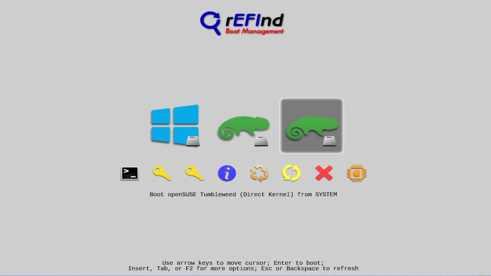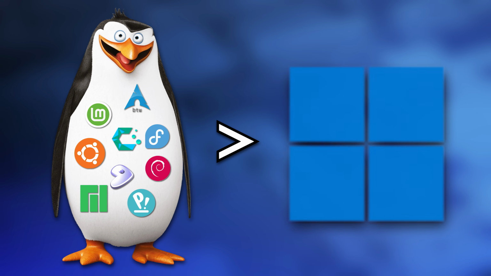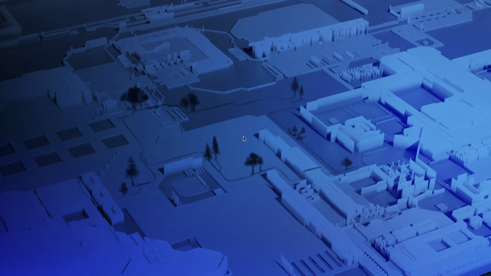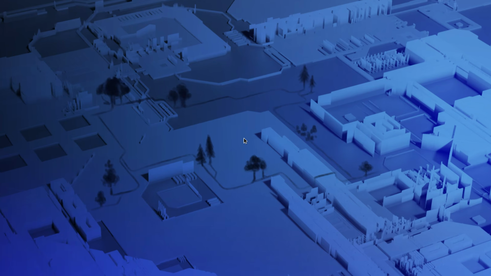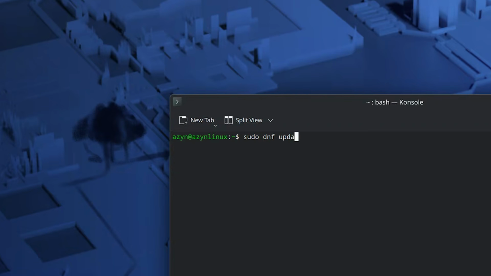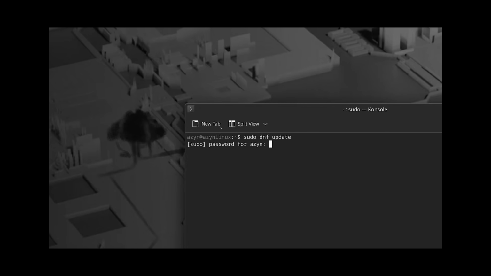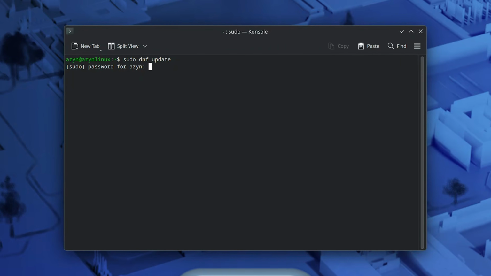Anyways, to get started, you'll want to log on to your Linux distro of choice, as this is the easiest method of installation compared to Windows. For this demonstration, I'll be using Fedora, but it should be pretty consistent across most distributions. If you're following along on Fedora, you'll want to open your console and type sudo dnf update. We're running this command to ensure that we'll be installing the latest version of rEFInd. By the way, all of the commands mentioned in this video can also be found in the description below.